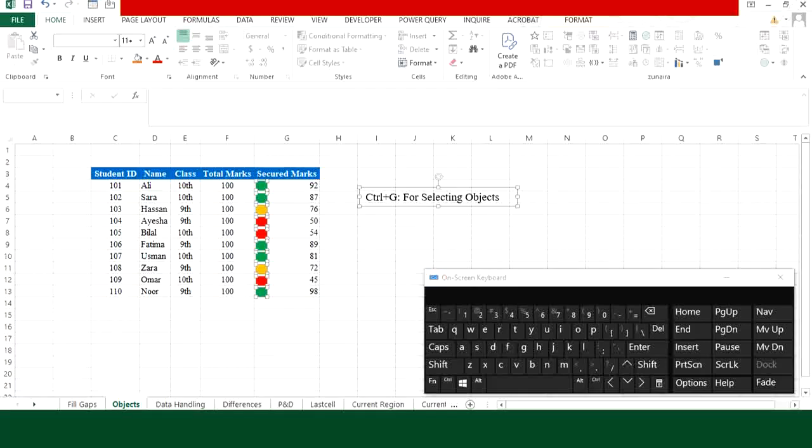But here you need to understand one thing. It has actually selected all the objects in my sheet. For example, I want to delete them, but I do not want to delete this text box. So how can I do this? If I try to click anywhere, then again all my objects will get deselected. And this is the problem which I want to resolve.